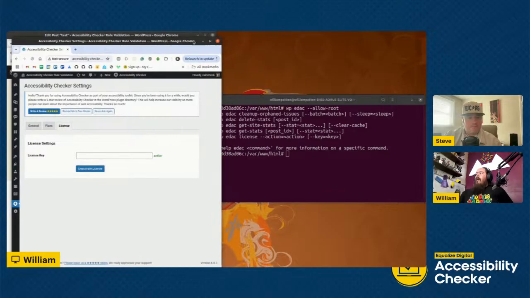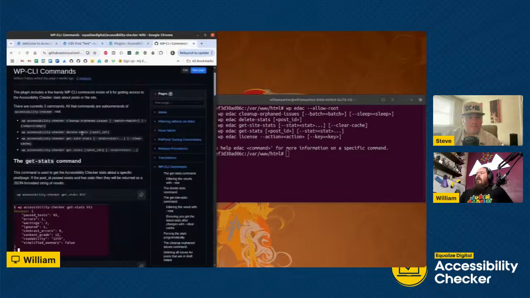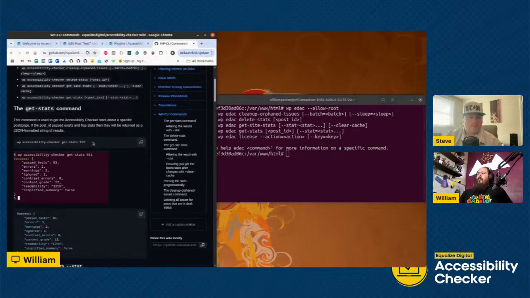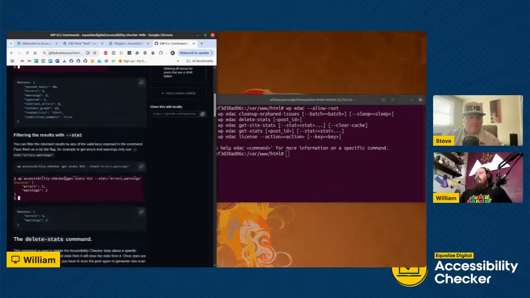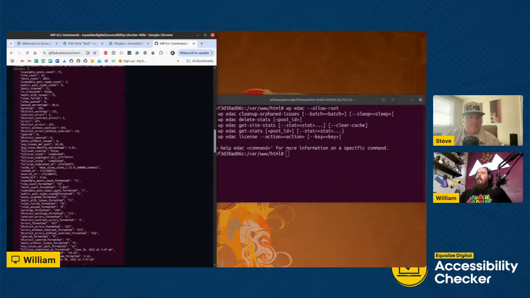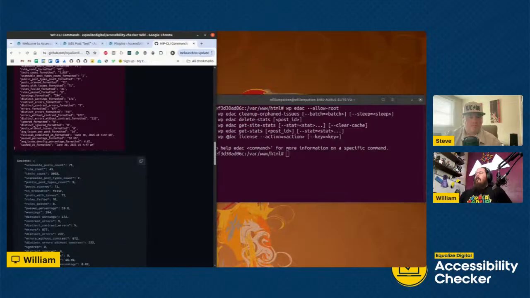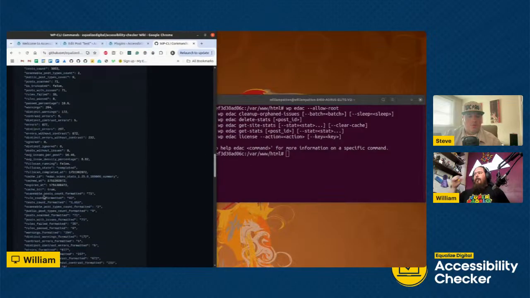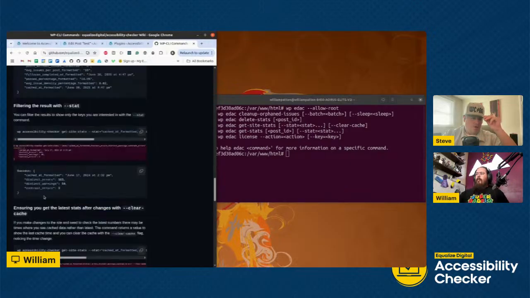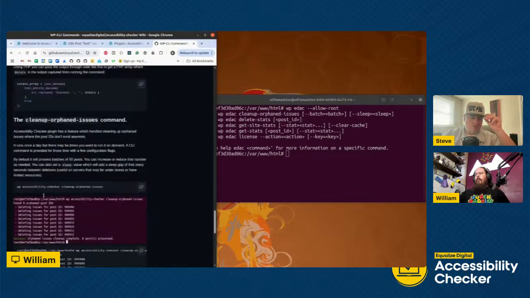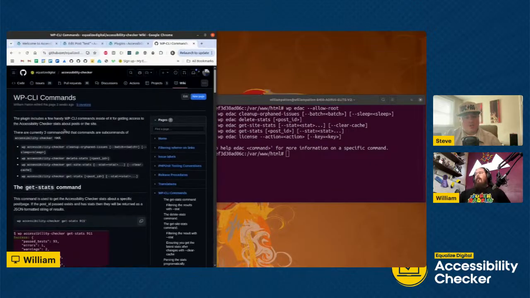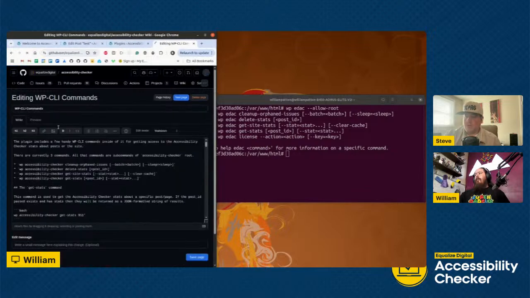No, well, I guess one other thing. We do have documentation on our GitHub repo of all of the commands with examples of running them and output from each of the commands. And I will be updating this today with the license command. We do have this on the equalizedigital.com accessibility checker documentation as well, so you can find it in both places, either on the accessibility checker free plugin repo or on equalizedigital.com.